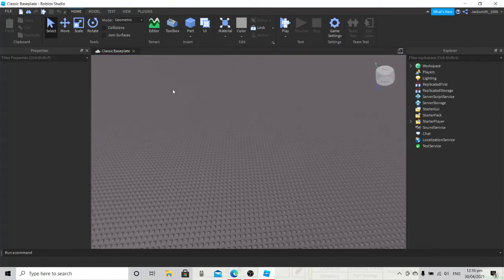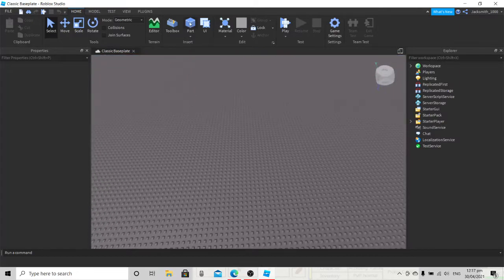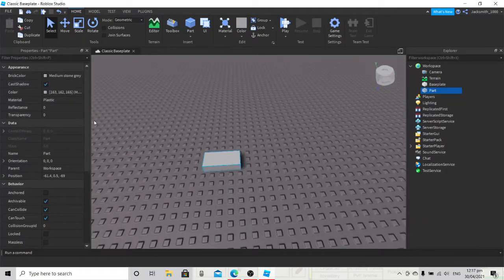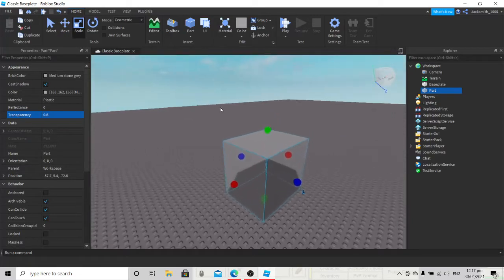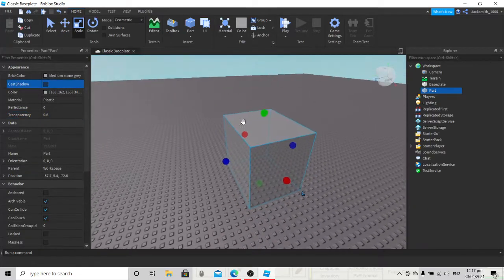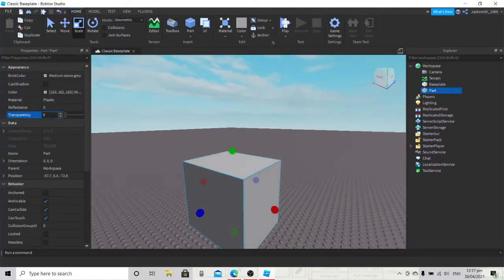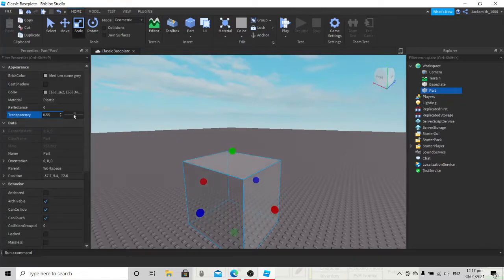So today I'm going to be teaching you guys about properties. Let's say a property is something that comes up in this bar here, and if I wanted to maybe set the transparency of this to half, or 0.6. But let's say you were making a game and you wanted a part to go from zero transparency, all the way to invisible. So let's say you wanted to do that.